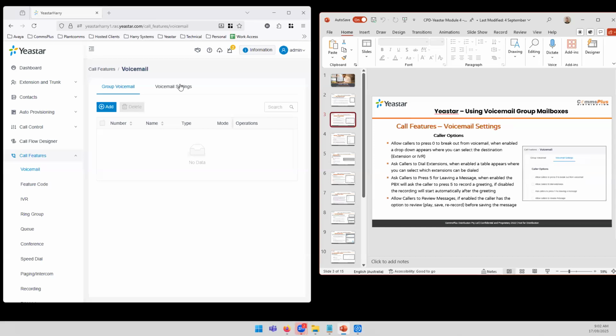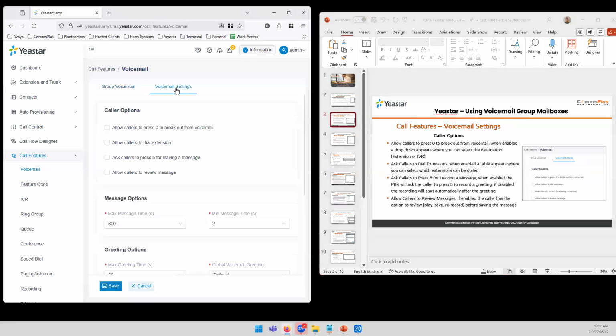Additionally, on the right-hand side, we have voicemail settings. So these are generic settings that are across the mailboxes. As you can see, there's different options, and if you hover over them, they will give you a brief of what it means. So there's press 0 to break out. Allow callers to dial an extension. So you can press star and then dial the extension. 5 to leave a message. And to review the message after they've recorded it as well.